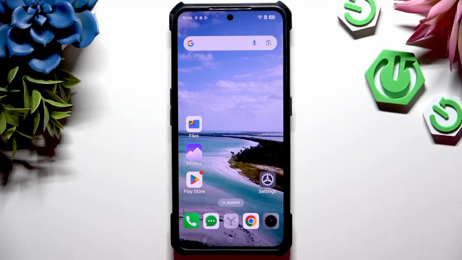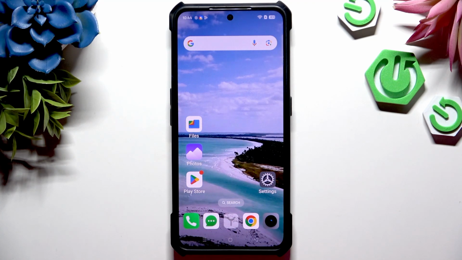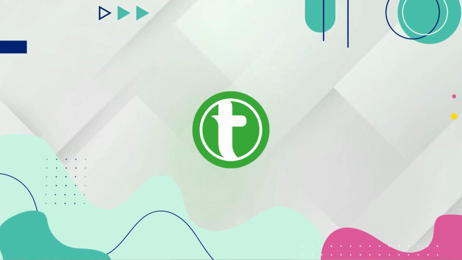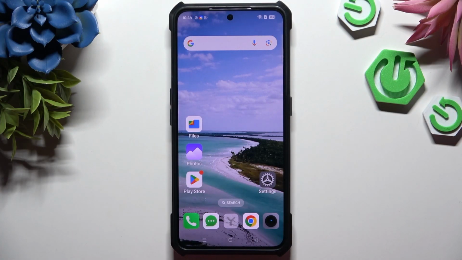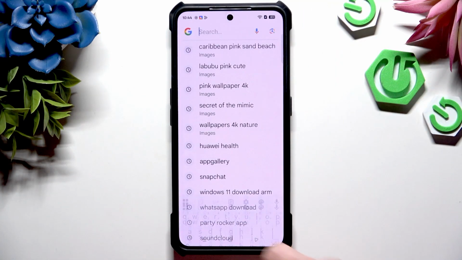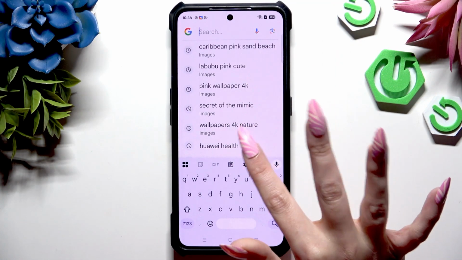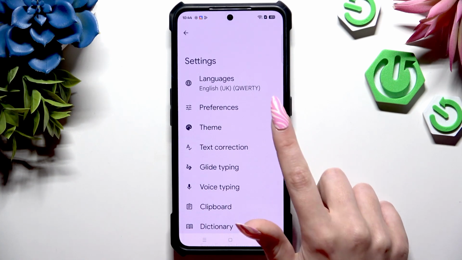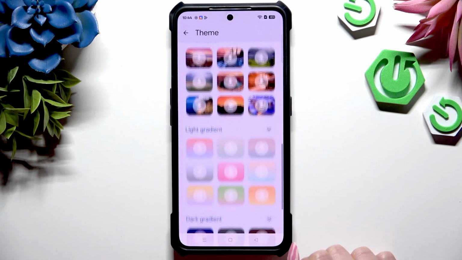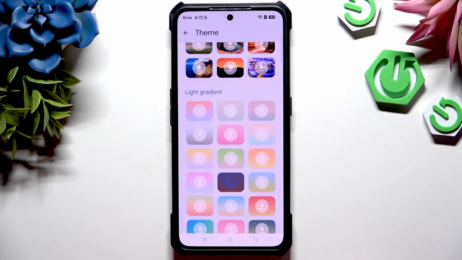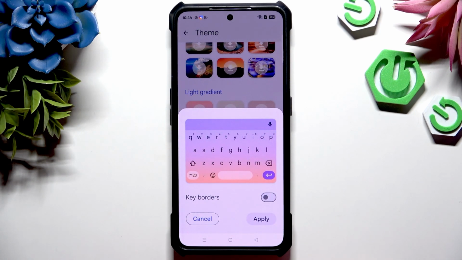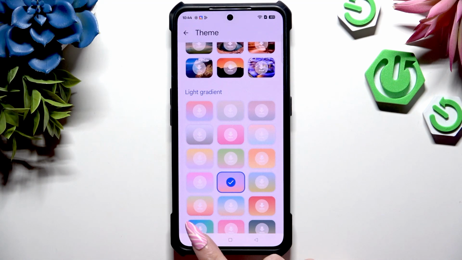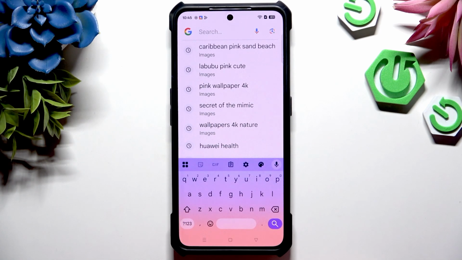In front of me is REALME GT3 and today I would like to show you how you can change or customize your keyboard. Begin by launching your keyboard and tapping on the gear icon at the top of it. Then select theme over here. Pick one of those. And use this switcher next to keyboards to switch them on or off. When you're ready, hit apply at the bottom right corner. Then go back. As you can see, after that, the theme of my keyboard has changed.